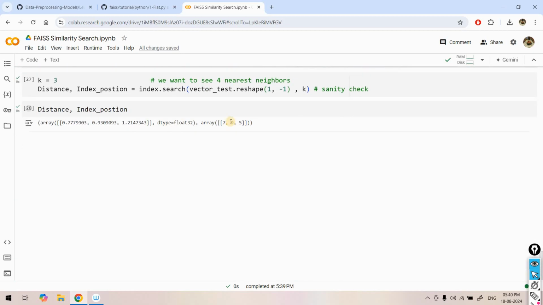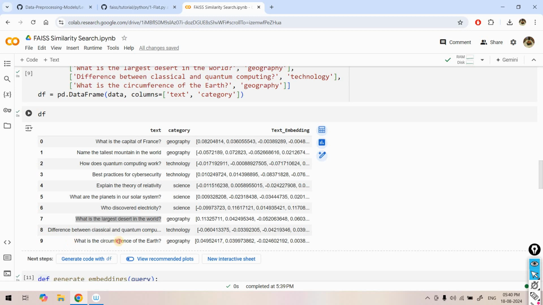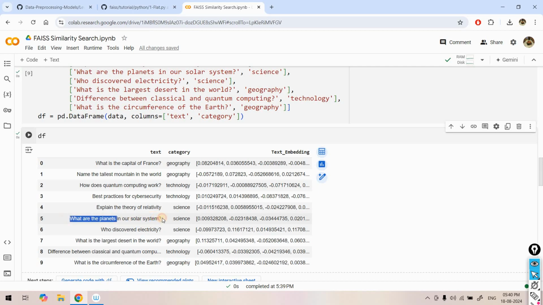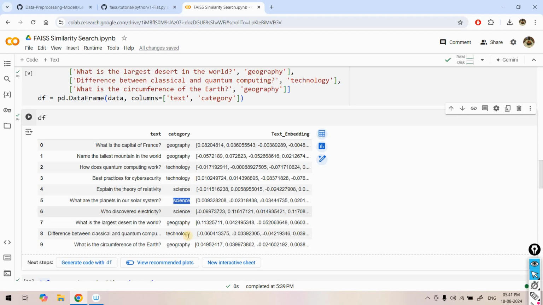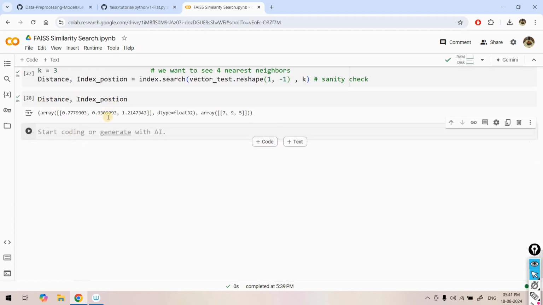Then the next indices it has returned are 9 and 5. If you check row number 9 in our input data frame, it is: what is the circumference of Earth? This is also related to geography. And row number 5, if you see, is: what are the planets in our solar system? This is related to science. So this is a little bit misclassified, but maybe we are more interested in the category with the highest similarity or lowest distance, right? That we can easily derive from here.